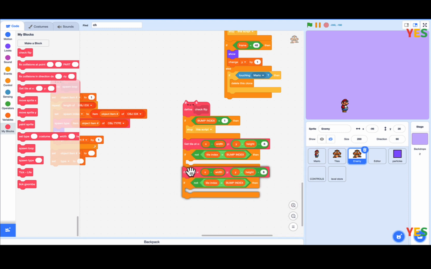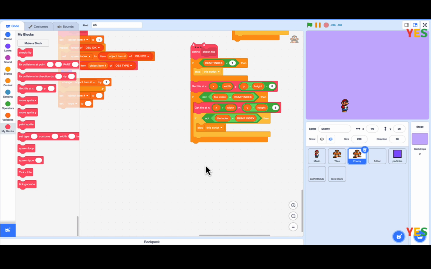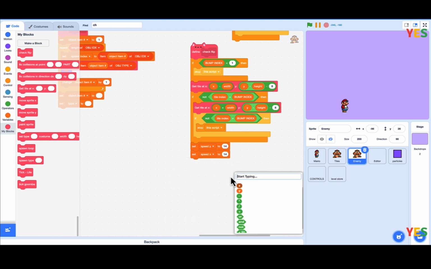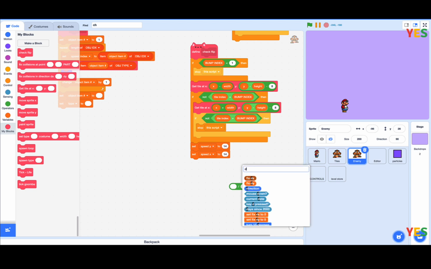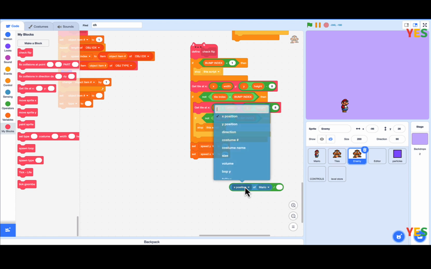Then let's check again for the right foot. But instead of x minus width, put x plus width. And again in this stuff. And again, in the if, let's put stop the script. And under, let's do the flipping action. And at the very bottom, put set speed y to 40, and set speed x to direction of Mario divided by 45.